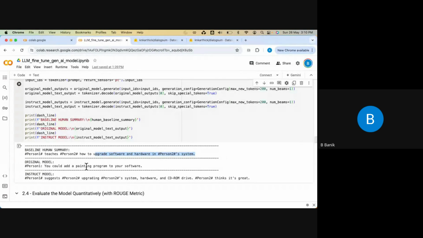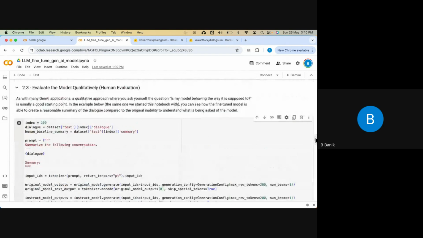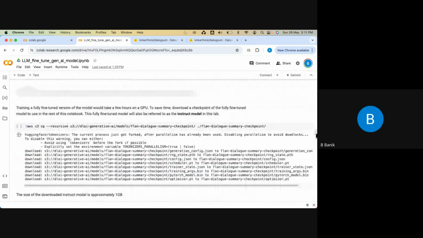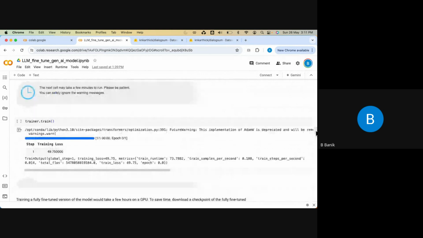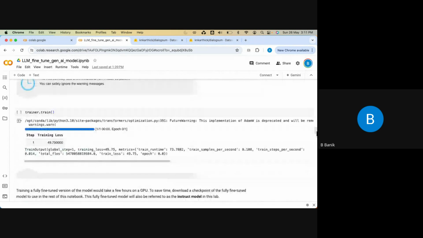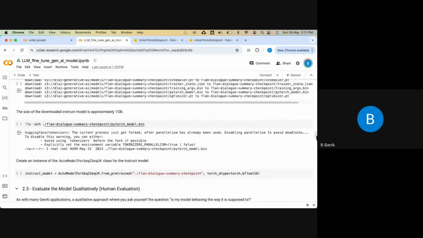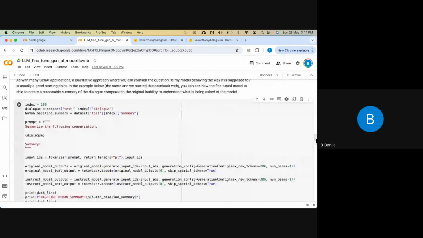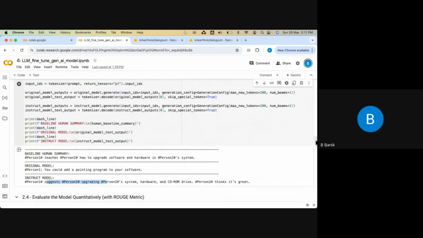Original model, I think it is saying you could add a painting program to your software, but here it is saying, with the instruct model fine tuning, whatever we have done here. So now we have trained this model, fine tuned the model with the pre-processed data set. Now it is able to come to the human summary.